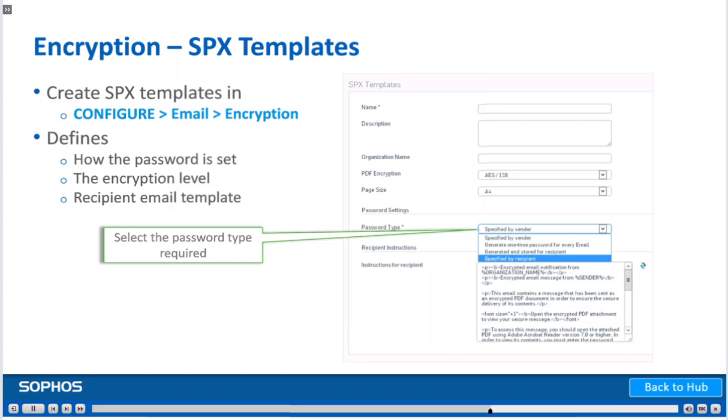And specified by recipient. In this case, the recipient receives a notification email containing a link leading to the password registration portal to set a password. After registration, the recipient is able to view the current encrypted mail and any future encrypted mails using the same password from this or other senders from the same organization.